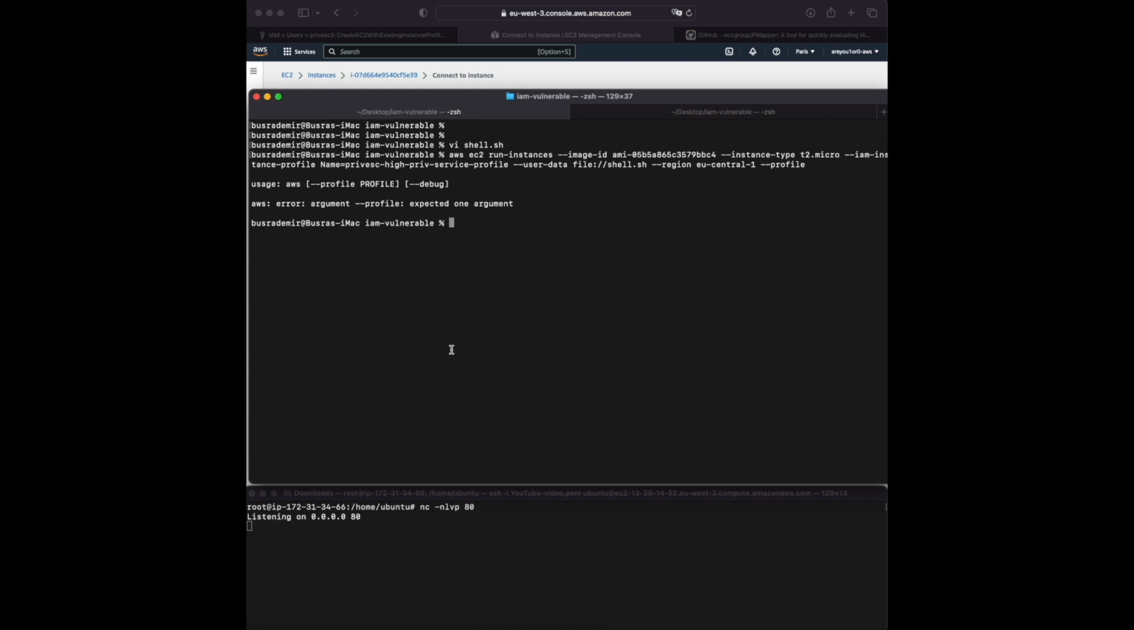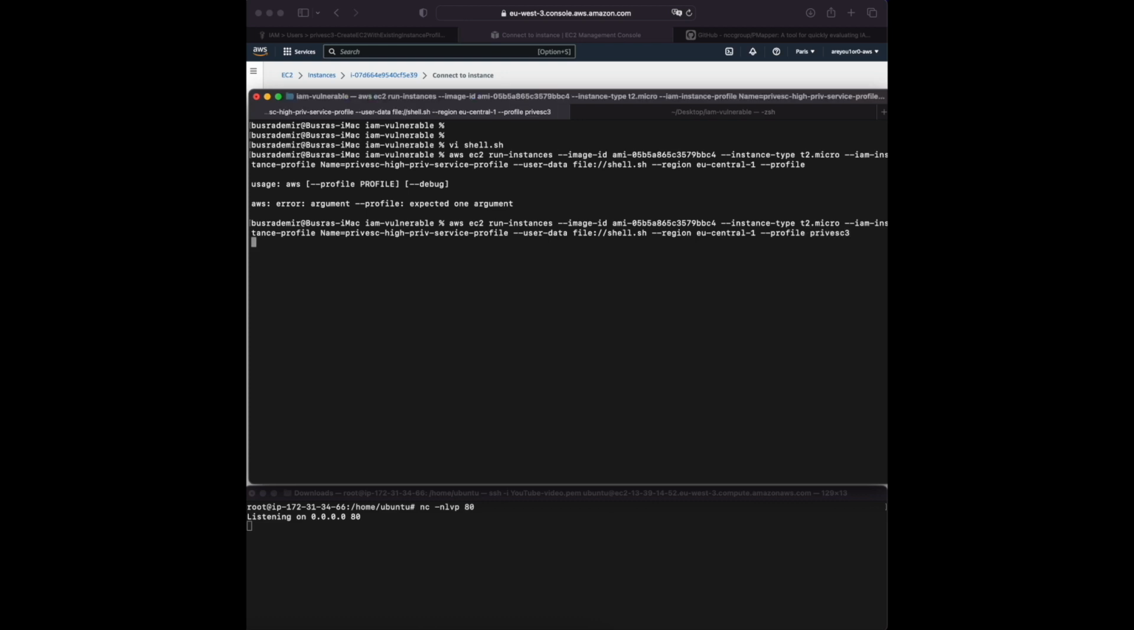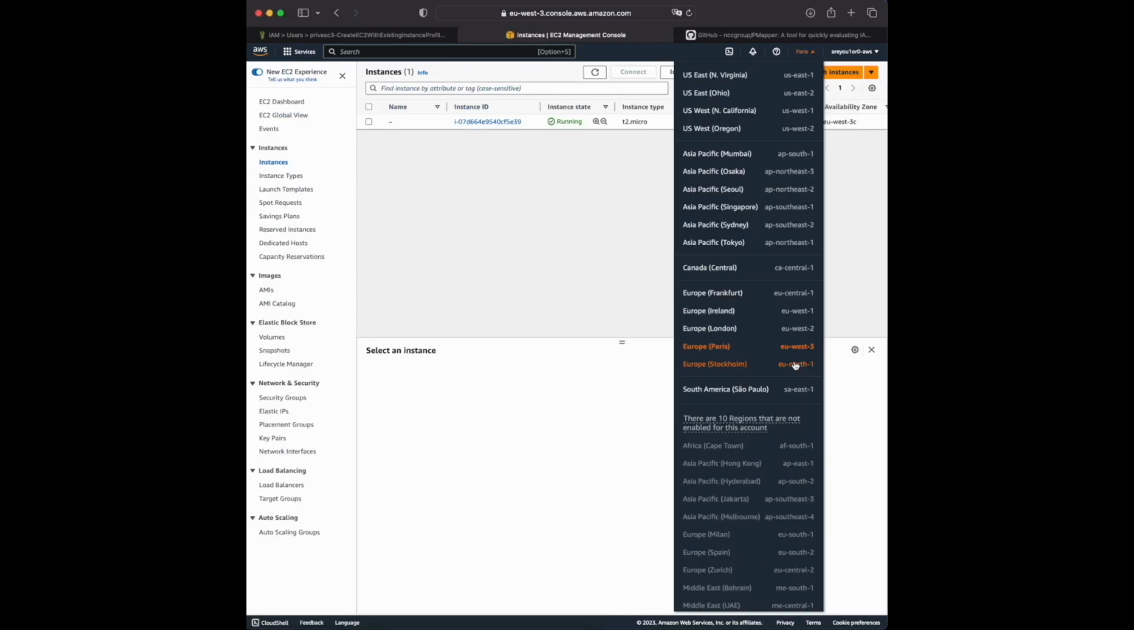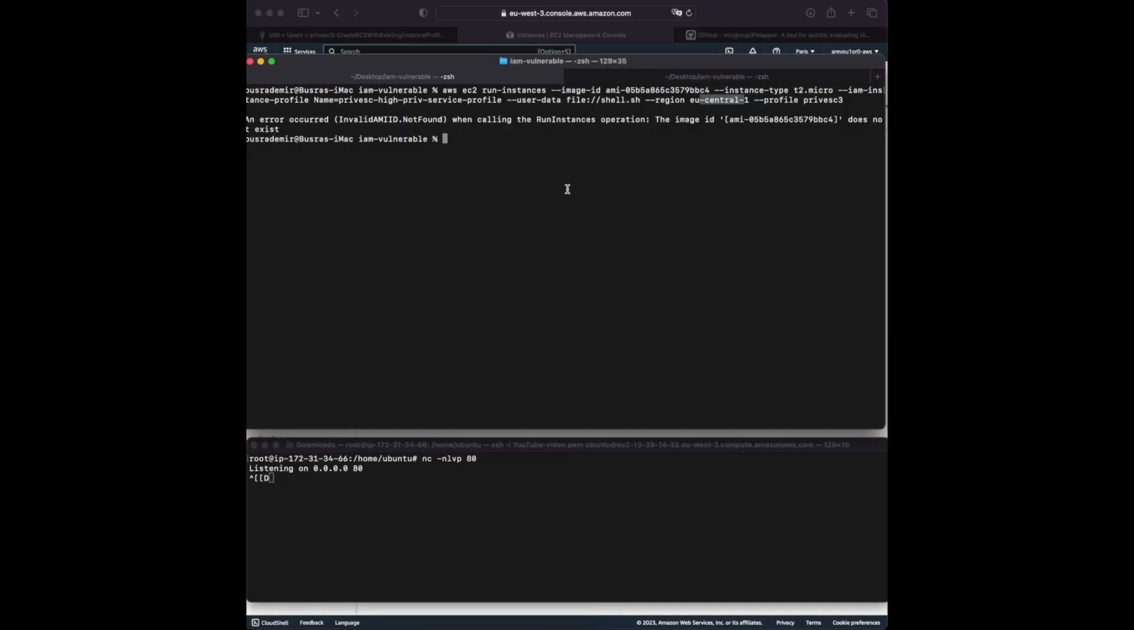There's an error message. It's actually very good because if you see it, now you know how to fix it. First, we need to write a profile, which is PrivEsc3, that we need to mention. That's coming from the AWS security credentials file. And then I realized that I'm actually in a different region. So that was a really nice exercise because you should never assume the default.